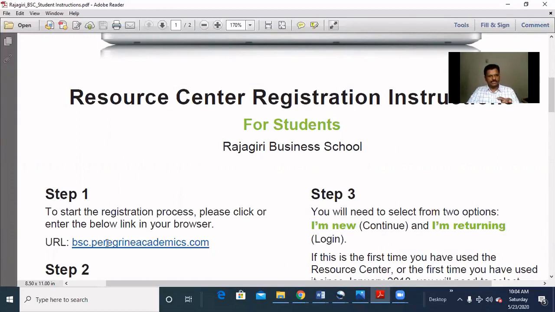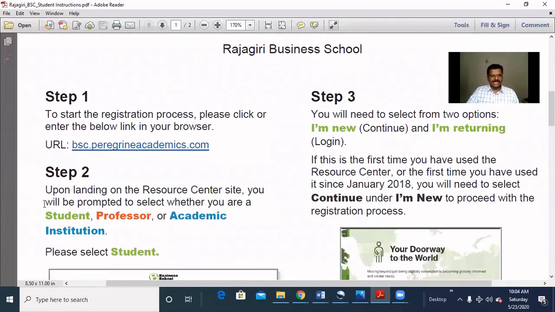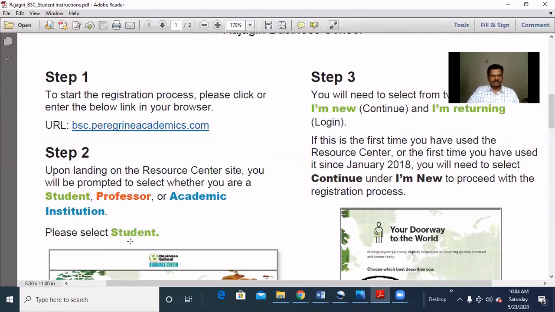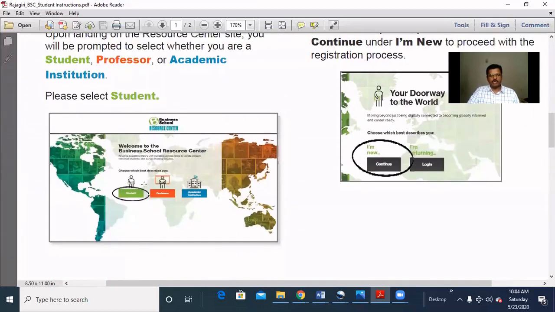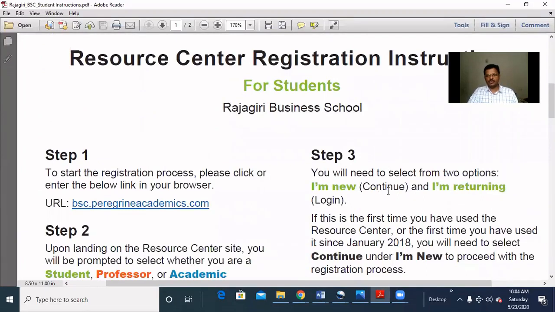First step is to get into the URL bscperegrineacademics.com. The second step is to select the student option to register, and then move on. So these three logins will be available. You select the first login, and then move to the third step. There you will have to take the first option, wherein you will be continuing as a new registration.